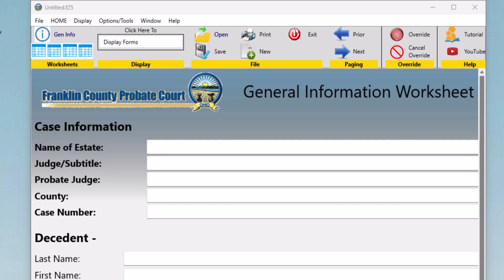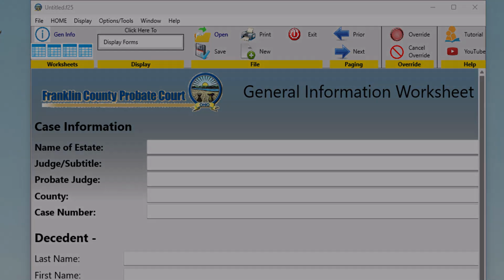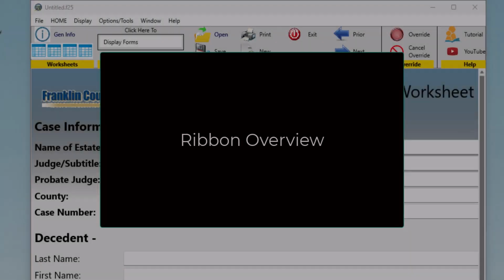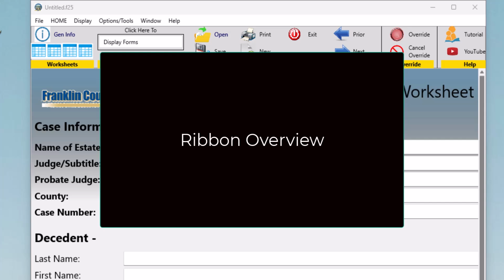The big deal here is that we've pulled all the important commands out of those hidden drop-down menus, and we made them more accessible, so you don't have to hunt through the menus anymore. Yeah, I think it's a much simpler interface, and without that list of forms along the left side of the screen, we now have more room to work on the actual form in front of us. Okay, then let's start with a quick walkthrough of the ribbon before we dive into completing a few forms.